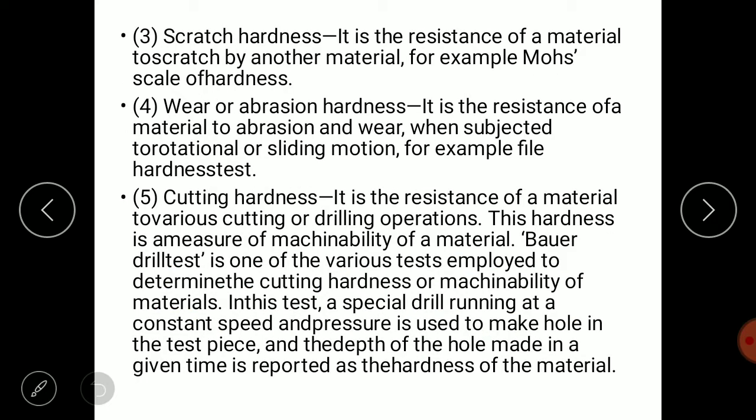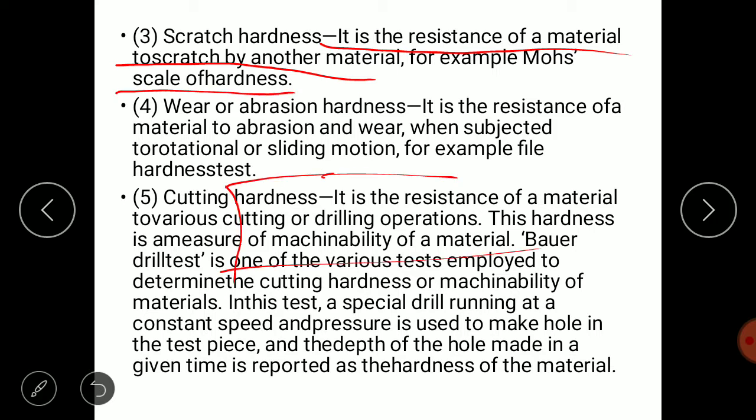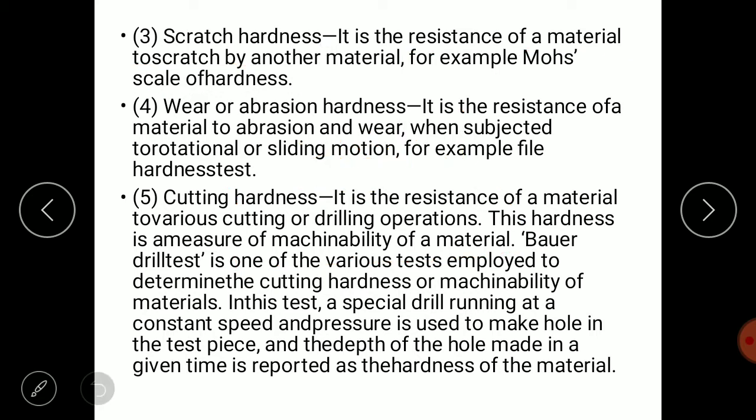Next type is the scratching hardness test. It is the resistance of a material to scratching by another material, for example the Mohs hardness test. In this test, the surface of the metal is scratched by another, harder material, which will make a scratch. If scratching is more, that means the material is softer, and if scratching is less, that means the material is harder. That is the principle used in this type of test.